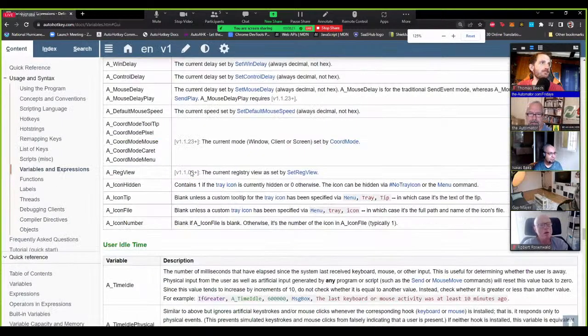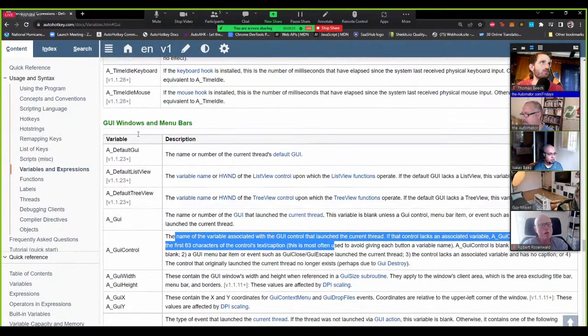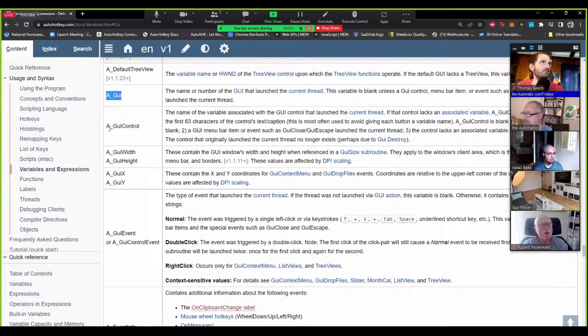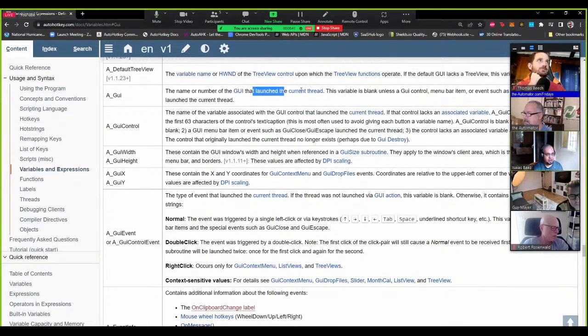So what happens is there's a group of them, these here, GUI windows and menu bars. Some of them, like GUI, GUI control, GUI width and height, all of these variables right here are related to the current thread. So whenever you click a button, the thread will have information about that particular thread, and all these variables I'm talking about are related to that. If you want information about other windows and other controls, you would have to get the information with GUI control get or with GUI submit.